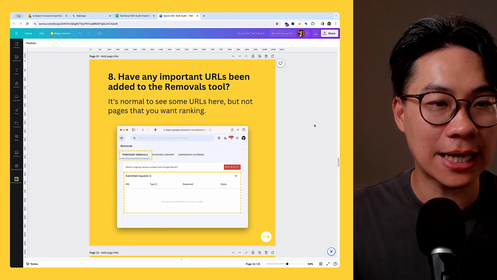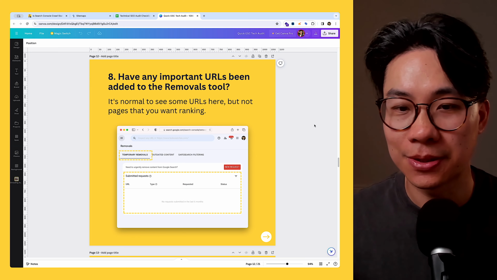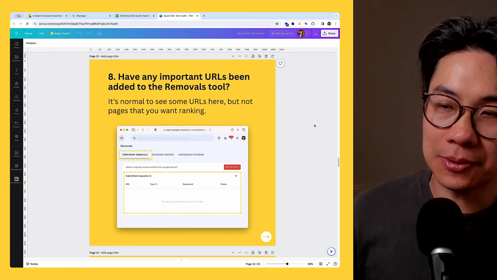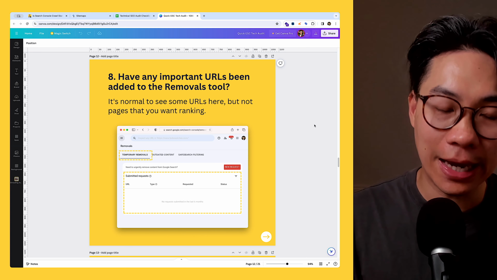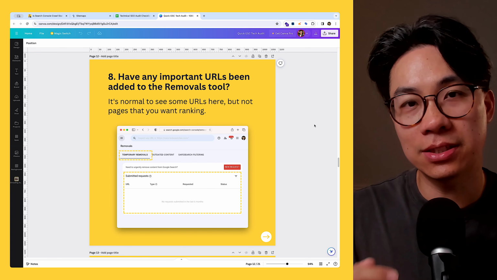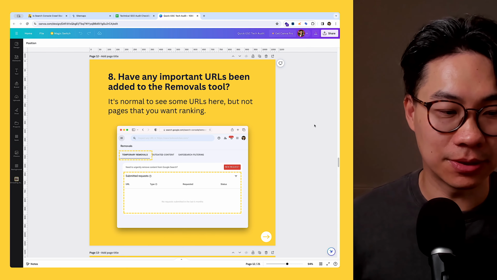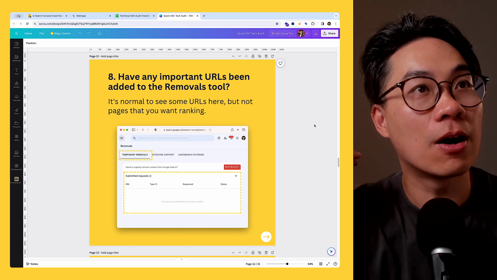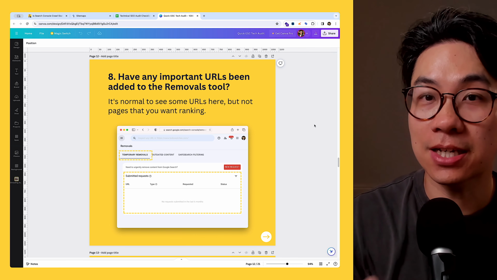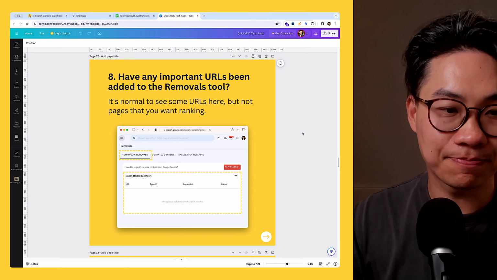So moving on to number 8, have any important URLs been added to the removals tool? Because this can happen. Look, I don't know who actually still goes into it, but I have in the past put URLs into the removal tool because we needed that URL gone, because for legal reasons, we couldn't still have an old promotion discoverable on Google SERPs. And that's why I have put it in there.